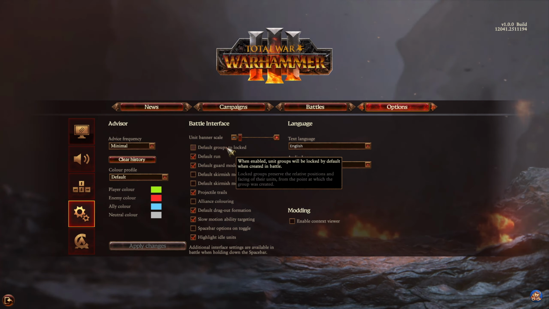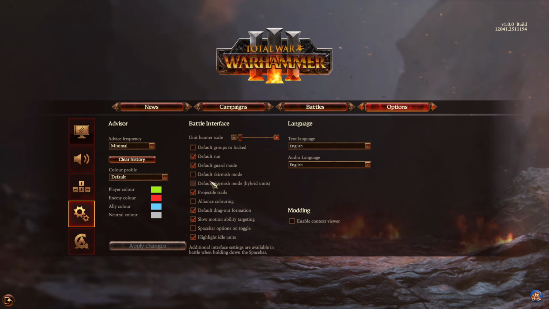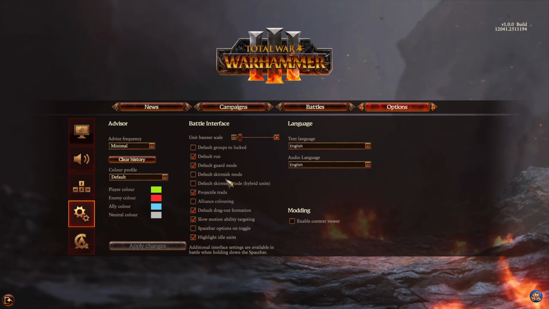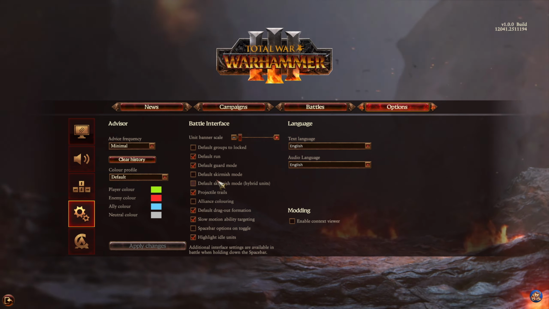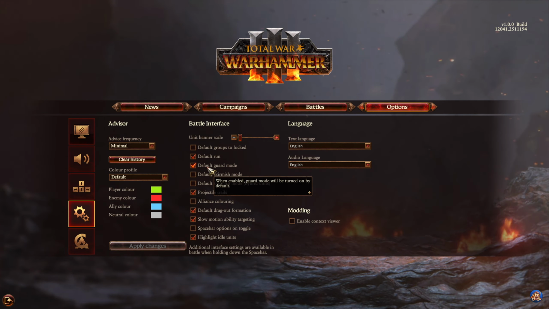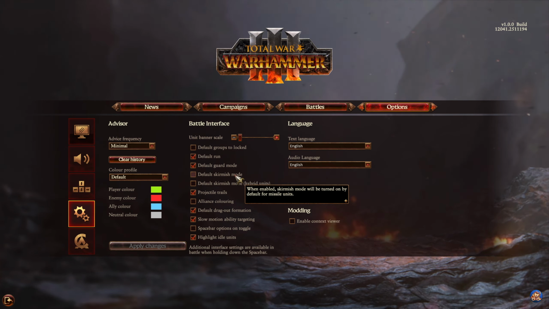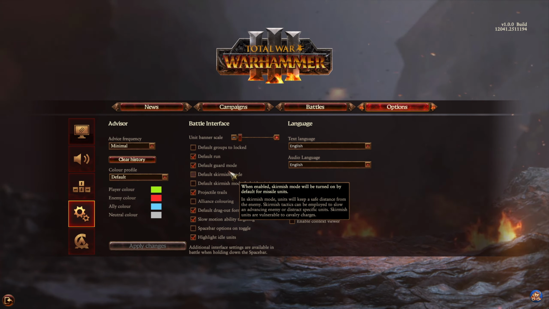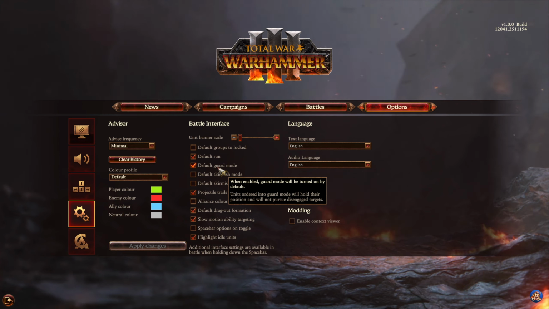You can default groups to be locked, you can default them to run, and you can also now default them to guard mode. This one is set by default for both of these. You can disable the skirmish mode, which I find horribly annoying, personally, so I'm very happy that they have added these options. I also tend to have guard mode on because I tend to forget to put my missile and artillery units into guard mode. Now I tend to forget to disable the guard mode on the melee units, but yeah.